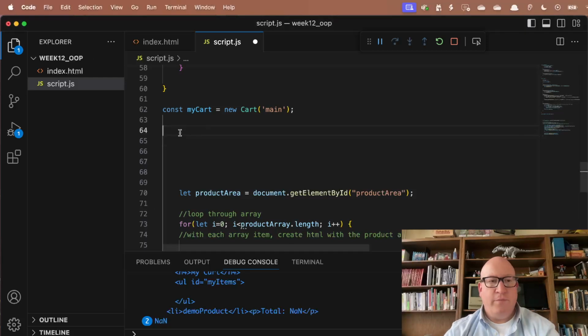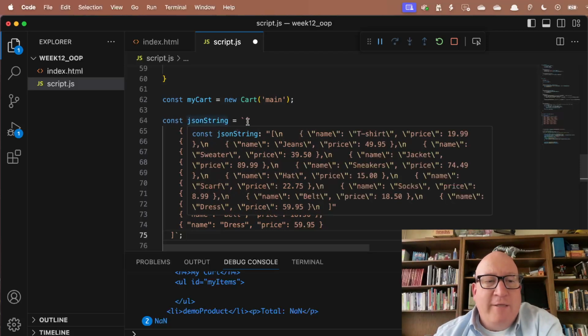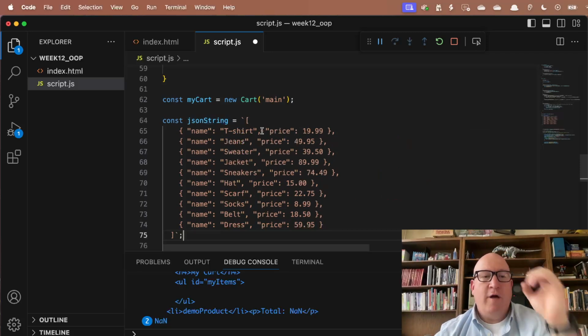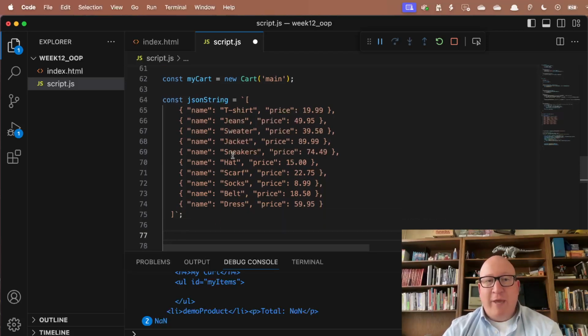All right, so I have converted all of that text into a JSON string. And what is it? It's a string, and essentially it's an array of objects. But right now, it's just a string. It's not an array. It's not objects. It's just text. So we need to convert that. This is how you might get something from a server, from somebody else. It might pull in and look like this. So what I want to do next is parse it.